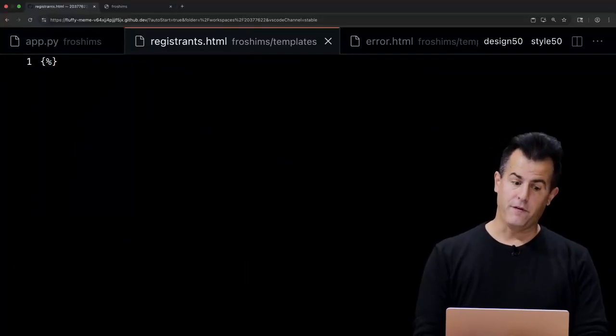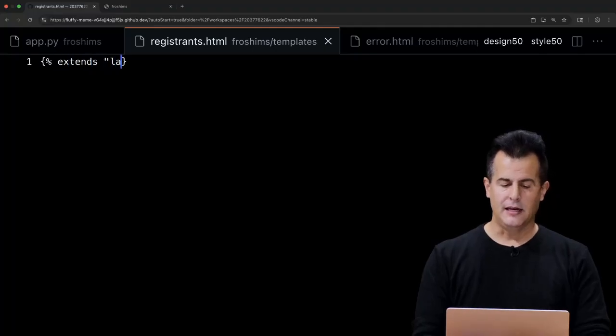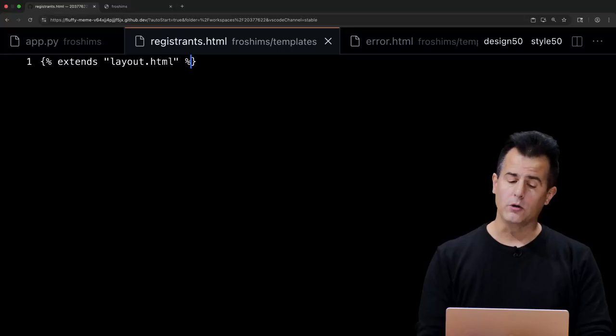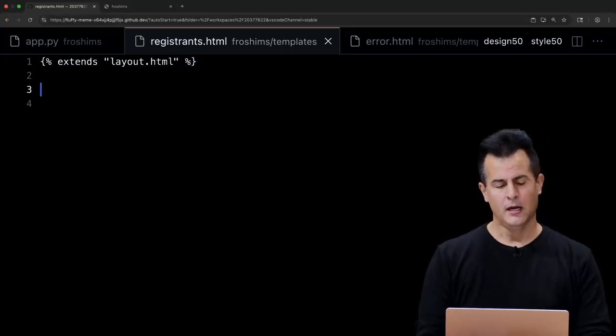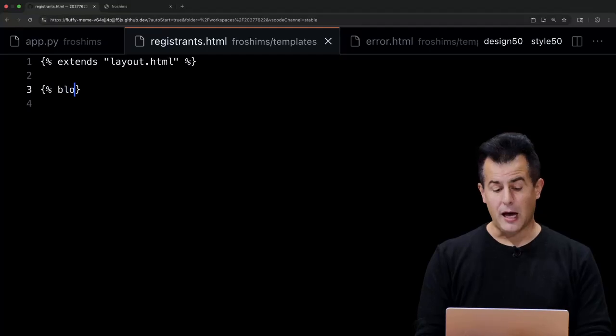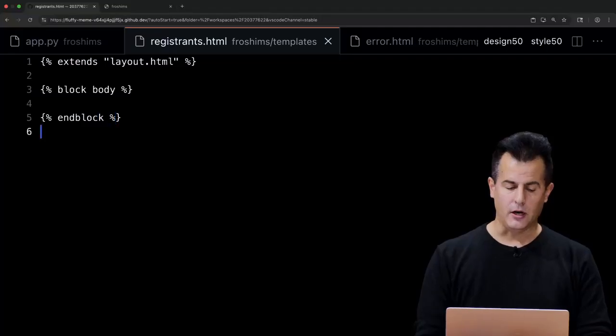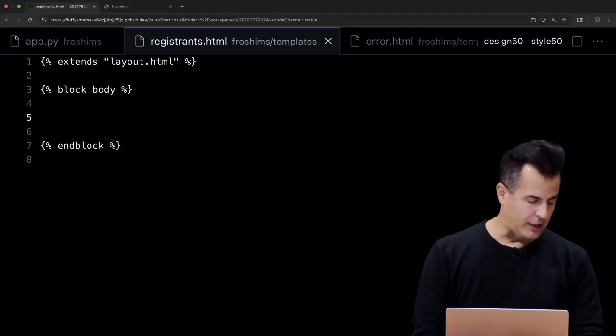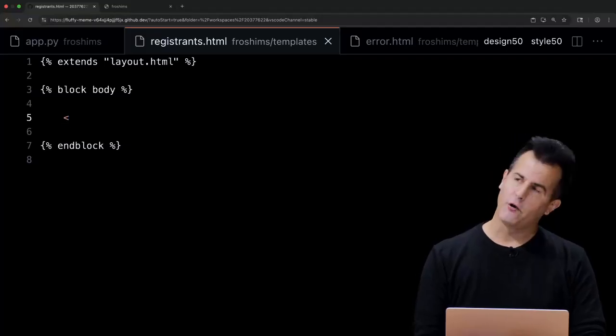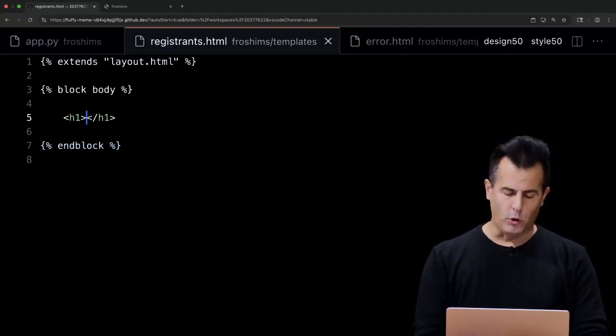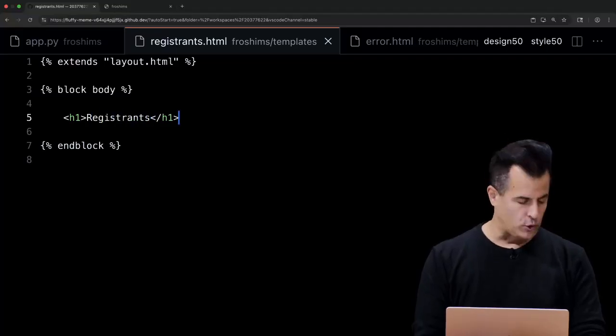Let's try to get this right finally. Extends layout.html, close quote, close bracket there. Then let's do block body in the right order. Then end block down here. And then inside of the block here, this is going to be a bit more of a mouthful, but let's use some of our HTML from last week. We'll give an h1 tag that says registrants, so the proctor knows what they're looking at.